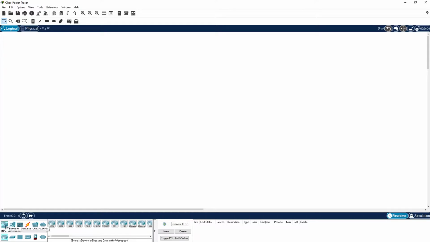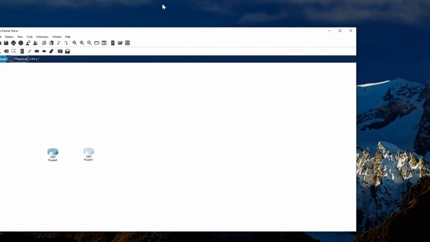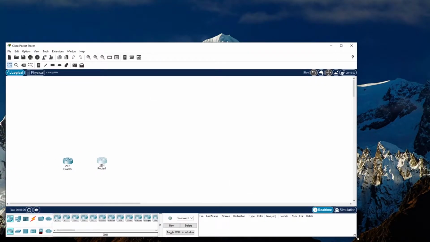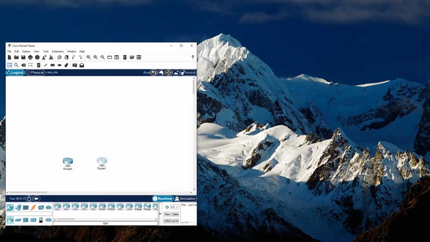So let's throw a couple routers in here. Click on routers. I'm going to grab a couple 2900s. Throw a couple 2900s up here. It names them router 0 and router 1 to keep them unique. Whenever you drag them up there, they power on automatically.